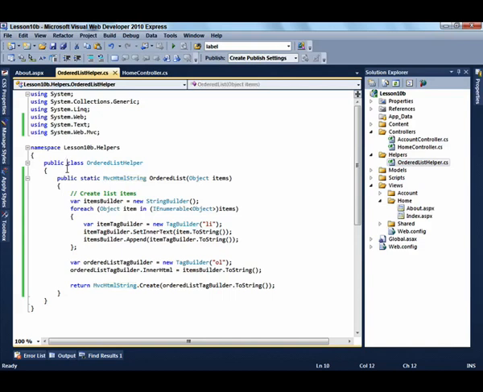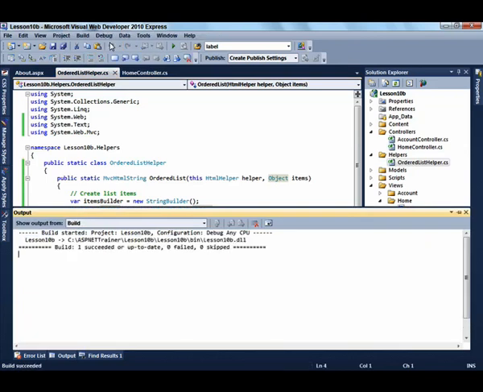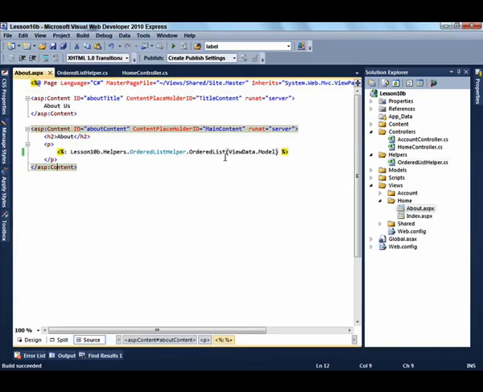Now let's convert this to an extension method. All we need to do is make the class static, and then also add a parameter, which is just going to be HTML helper, and it's named helper. We need to do a build. And now we'll return to the view, and we'll use the new and improved ordered list.